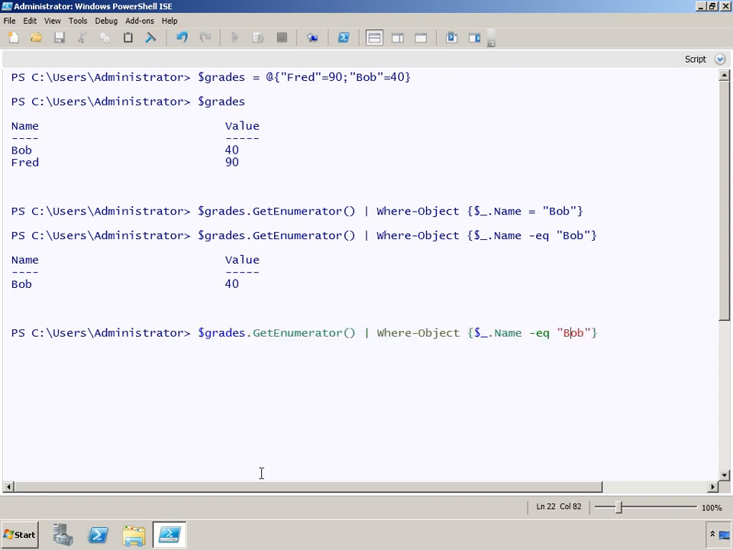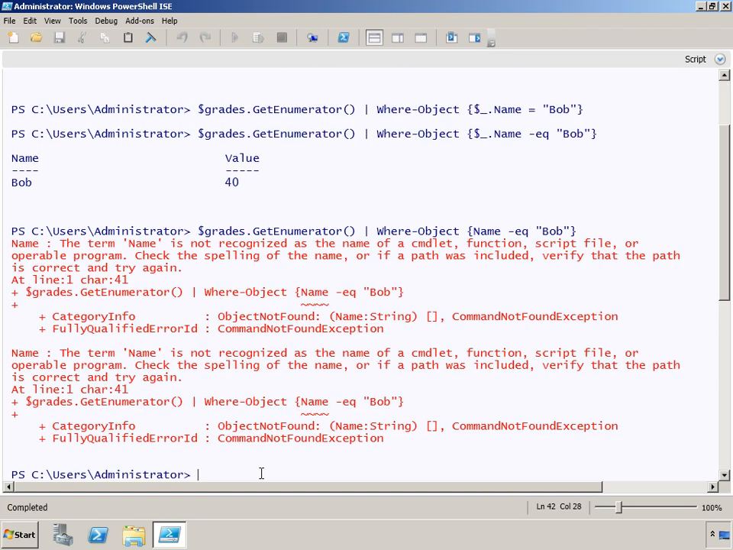If we run this without the $_, I get that the term name is not recognized as the name of a commandlet, function, script file, etc. So this is an example of where $_ is not optional. And so I think that even though it's often optional, unless you're really sure, it's just easier to use it than to not use it.